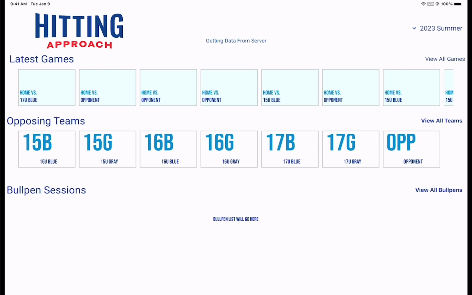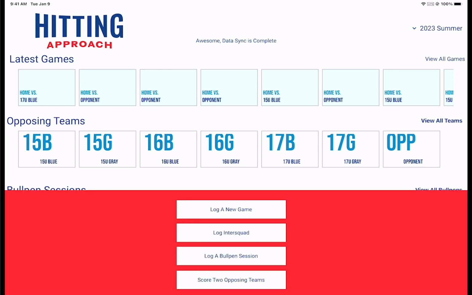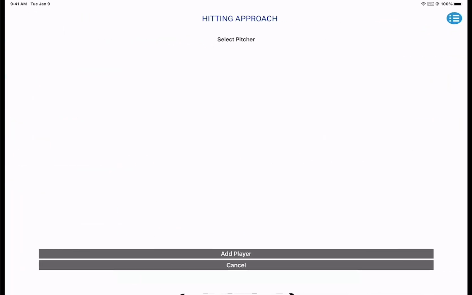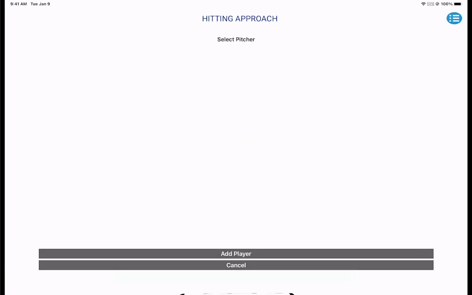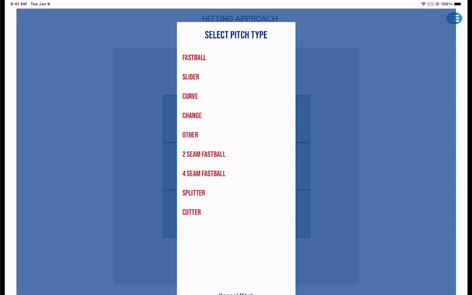Then the final point on Hitting Approach is pitch types. So let me go ahead and chart a pitch here. I'm just going to log a bullpen session, and make it a righty. Actually, I'll go ahead and do a game. So pitch, and then you've got this long pitch type list here. Now, this is pretty advanced. Really, all we care about is fastball, breaking ball, changeup.